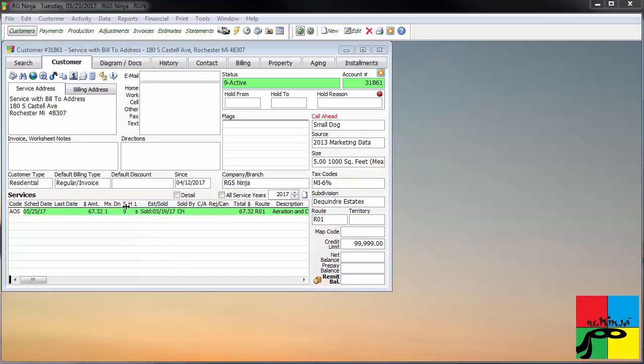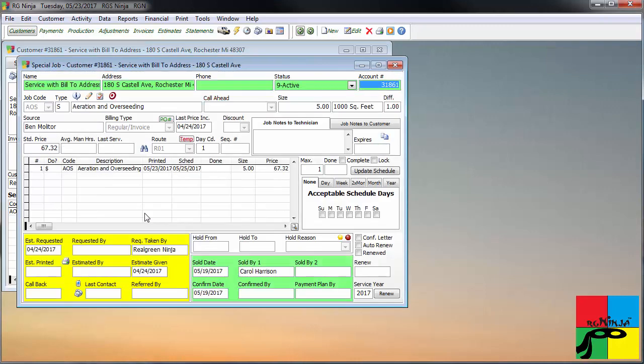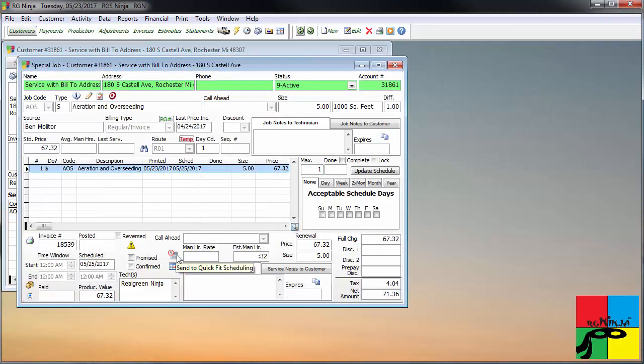And you'll see now we're back in that $ sign status. So when we open up the job itself, we're going to go to the detail view. Again, we're going to hit the Quick Fit Scheduling button. Now, if you're not familiar with it, like I said, I do have a video out there. You can always call Real Green. We'll give you a crash course on how to use it. This is not a tutorial on how to use this. This is just showing how it will change the status. So I'm going to go to Quick Fit Scheduling.